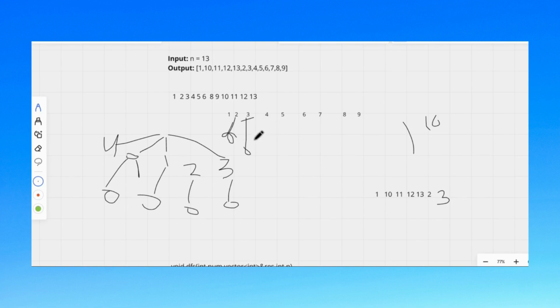We generate all the numbers which start with 4. 4 is smaller than 13. Now we move to 40, which is not smaller. So all the numbers further ahead are not smaller than 13.